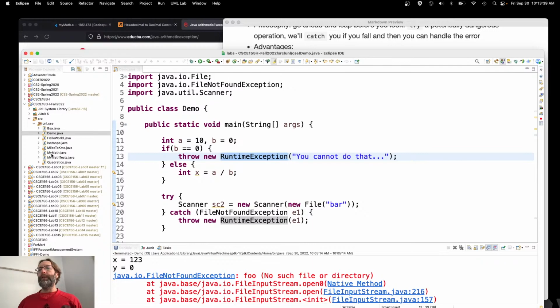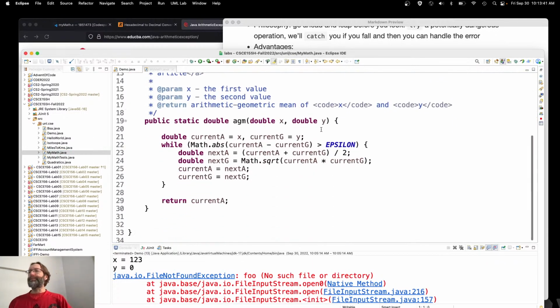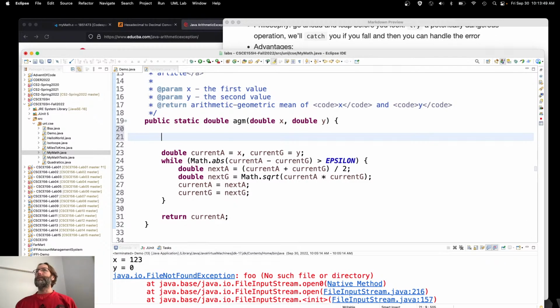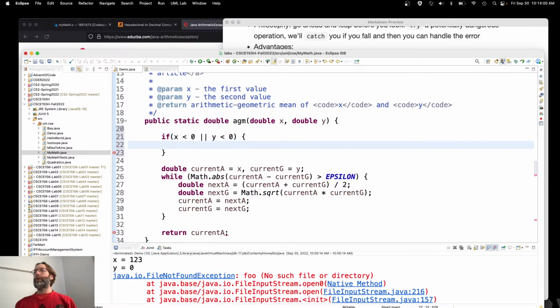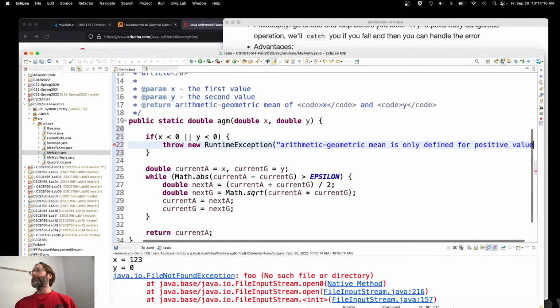What would it look like here? I'm not going to return a return code here with arithmetic geometric mean. Instead, I'm simply going to check if it's negative, right? If x is less than 0 or y is less than 0, then I will throw a new runtime exception with the message that arithmetic geometric mean is only defined for positive values.